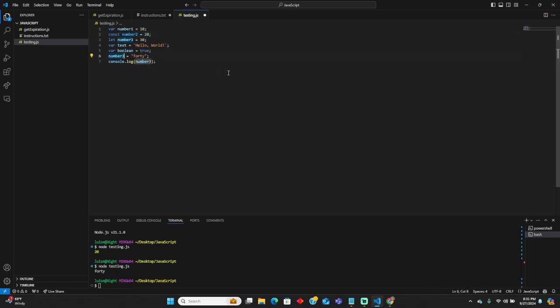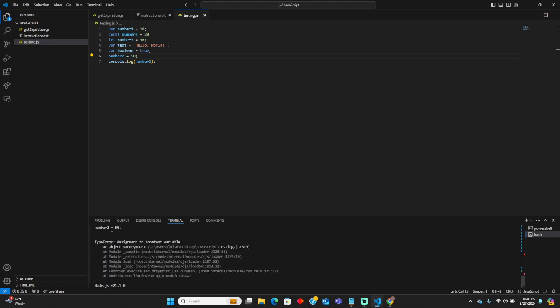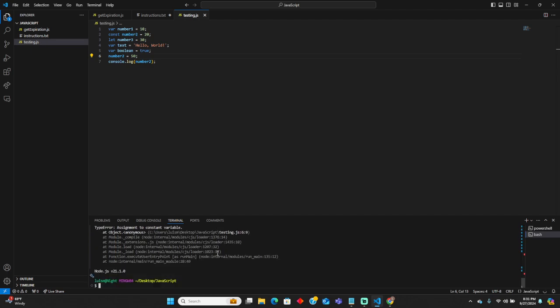So I already showed you how I try to change number two. It's a const, but it's not gonna let me because I'm changing it. It doesn't matter if I'm changing it to another number or a different string. If I change it to 50, it's gonna throw me an error because I cannot change the value. It says assignment to constant variable. You can't do this. But again, with let or var, you can.